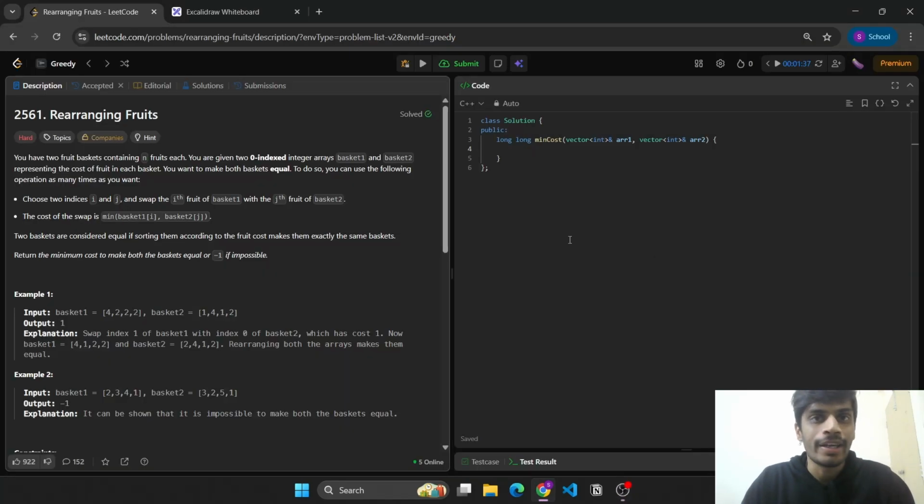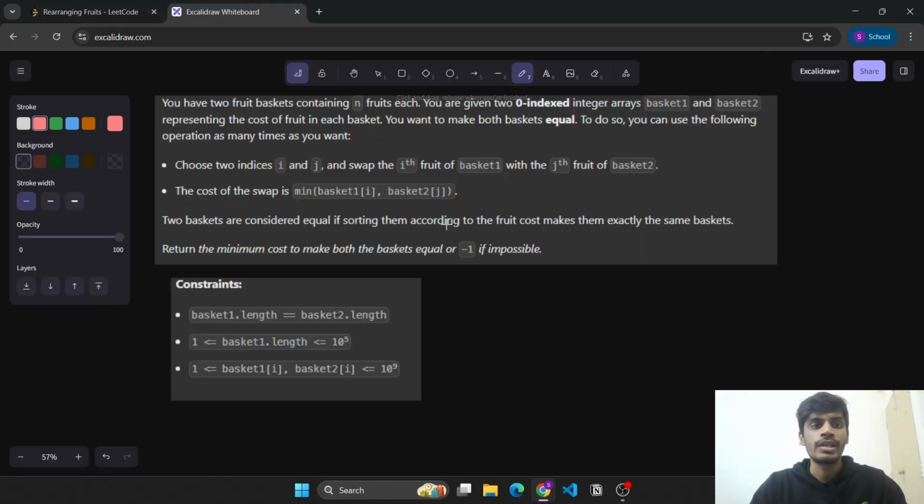Hello everyone. So today we'll be solving this LeetCode hard problem, rearranging fruits. The problem states that we are given two fruit baskets, meaning two arrays, which have n fruits each, and each element denotes the number of fruits in that particular basket.